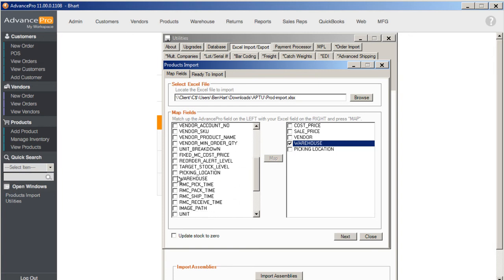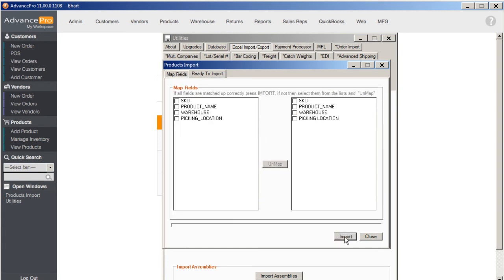If we have some columns we don't care about for our purposes, we don't have to bring them in today. I'm just going to grab warehouse, and then come down and check off the warehouse field, and we can do the same for picking location. Once I've got all my mappings correct in the way that I'm happy with, we can click the next button. At this point, we're able to double check our mappings. Here you can see they're now lined up: what we took out of our Excel file with what we're going to place that information in Advanced Pro.